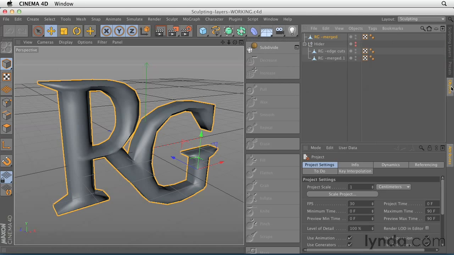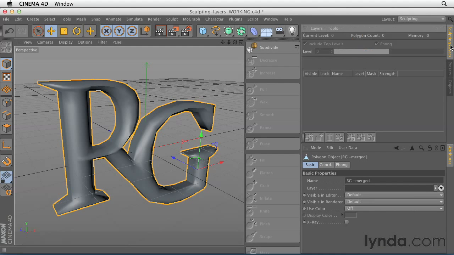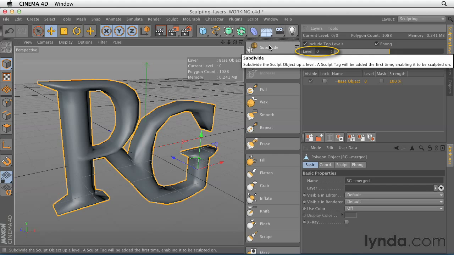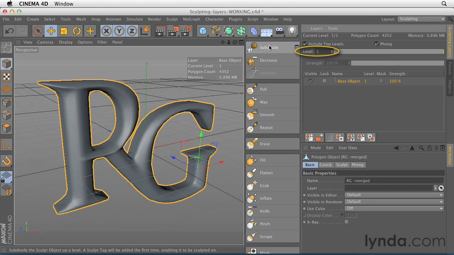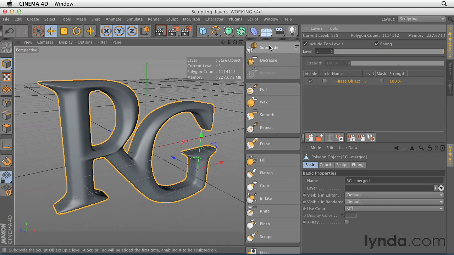First of all, go to the object manager and make sure that you actually have the correct object selected. Then you can go back to the sculpting layers and click the subdivide tool. Now that starts the subdividing process, and we want to click up to level 5. So let's go 0, there's level 1, 2, 3, 4, and 5. And that last one is going to give us just the polygons we need. So that's our base object. Let's Command or Control S to save the file. And let's make a new sculpting layer.